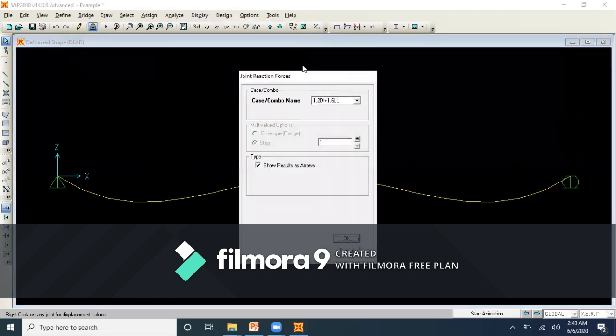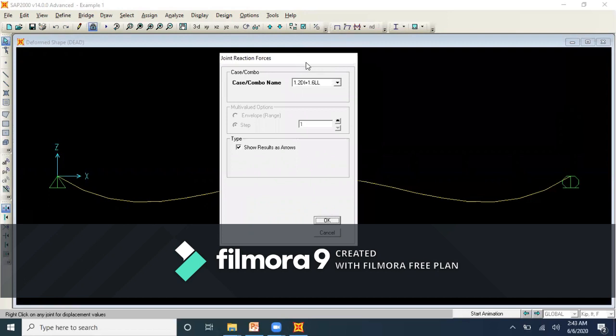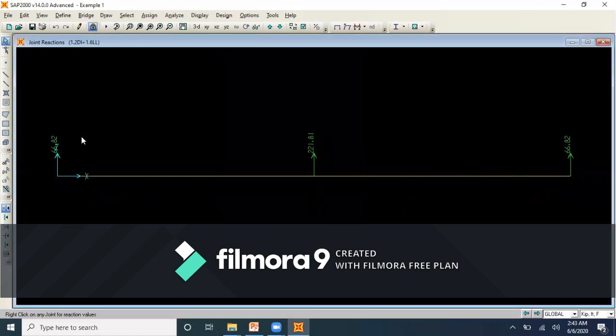So this window will appear, and you want to check result for the combination of 1.2 dead load plus 1.6 live load, or you can also check your result for dead and live separately. So we want to check the result for 1.2 dead load plus 1.6 live load. I will select it from here and just click on this. So it will give you the reactions.